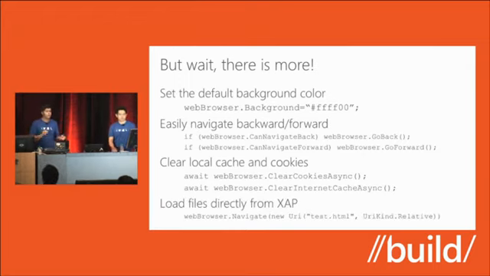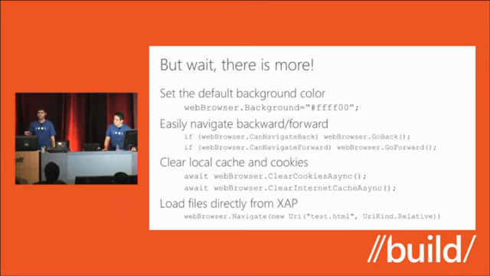And then I don't know if you guys have developed applications for the web browser control in the past, but if you had, you used to be required to take every file out of the XAP and copy it into isolated storage for the web browser control to be able to use it. Ugh. In Windows Phone 8, no more.